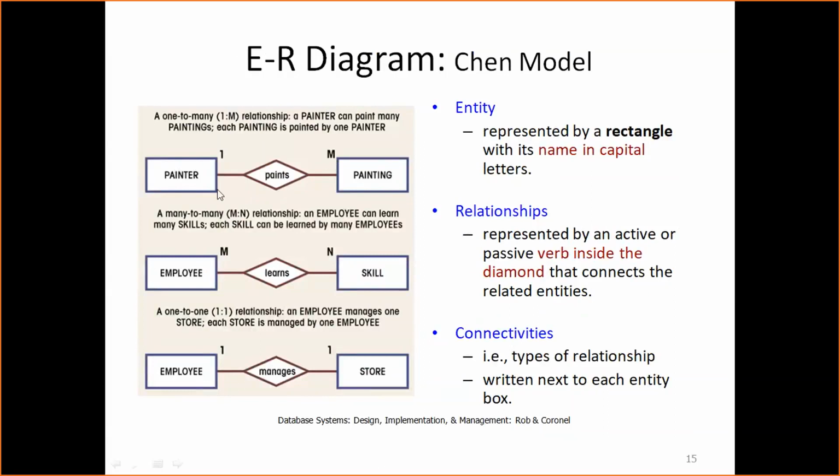So in this case, let's say a painter paints one or more paintings. Again, the way we say the multiplicity is by keeping a number here, either 1 or M here. That is what is called connectivity or multiplicity. The way we should read this is we should say one painter paints, and this multiplicity you have to look at now. So one painter paints one or more paintings.